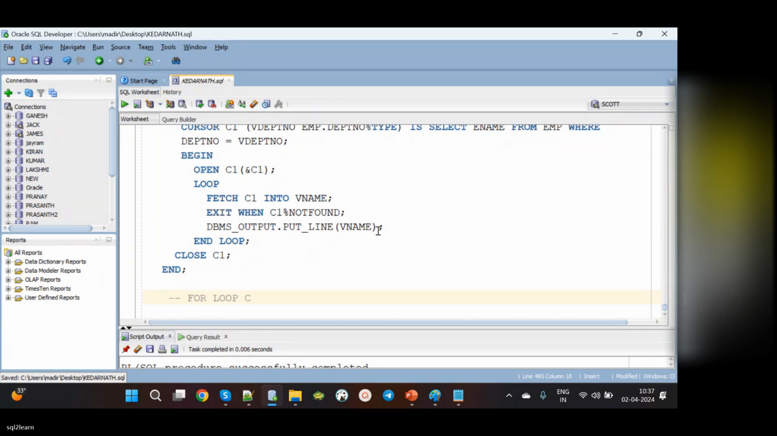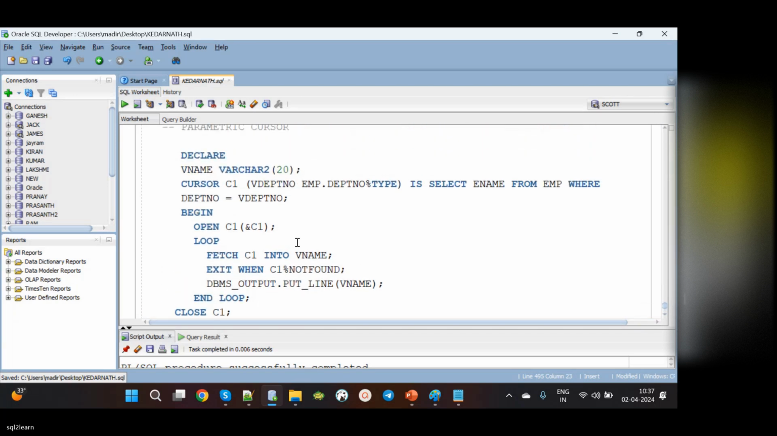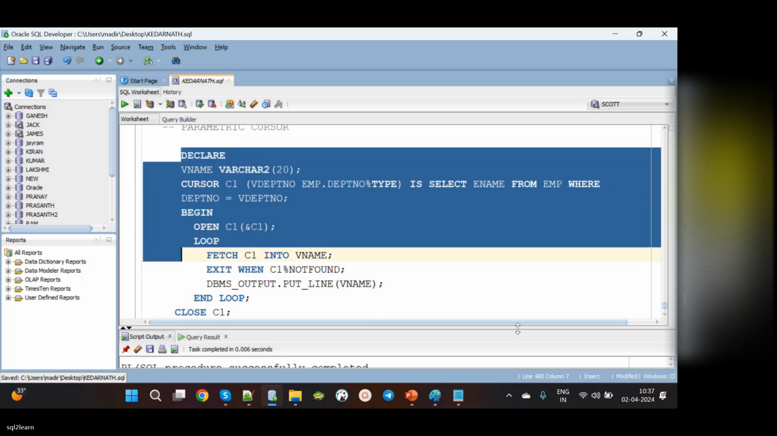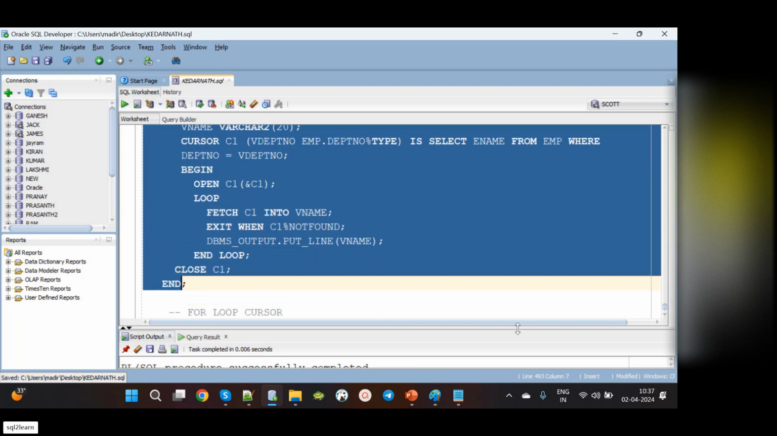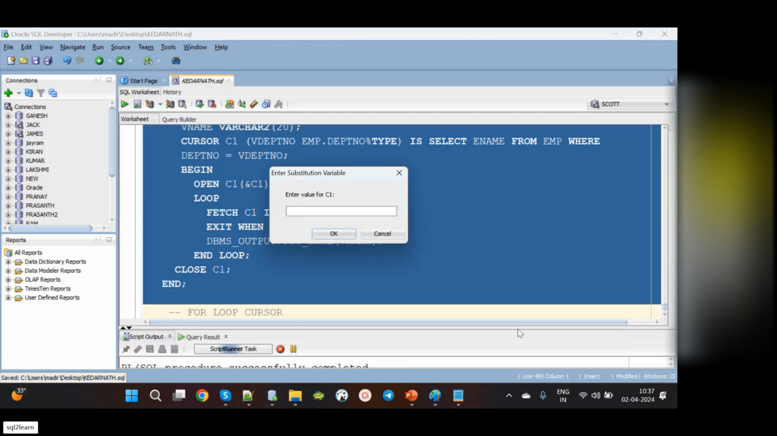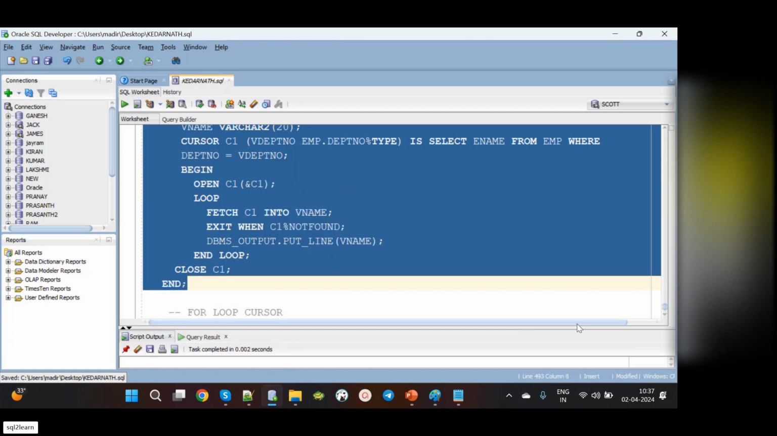One minute, sir. Here, open C1 is there, no? You have given one value, right? Yes, ampersand C1. If we give that symbol, it will ask for the value, right? Yes. Here if you run it, it is asking for the value 30. Okay, you are getting the value.